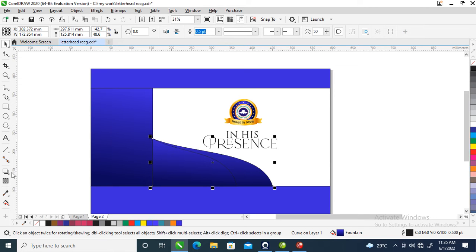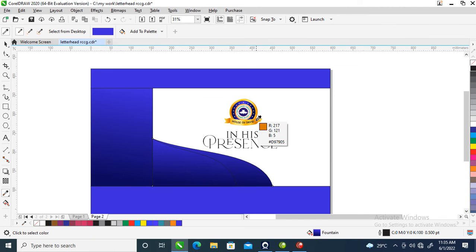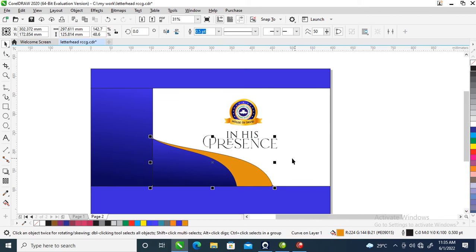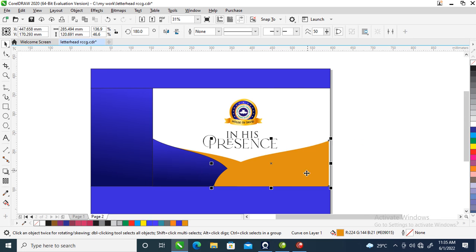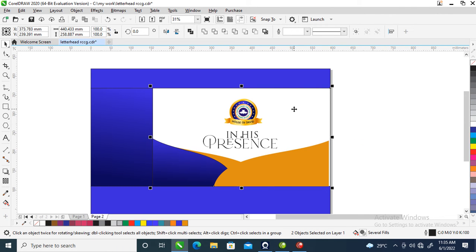So what you're gonna do next is sample the gold color right here, then you paste on this object which you've copied. Right now what next is to make a copy of this object right here, copy it to the other side just like so, then you drag it in, then you arrange it to the object.